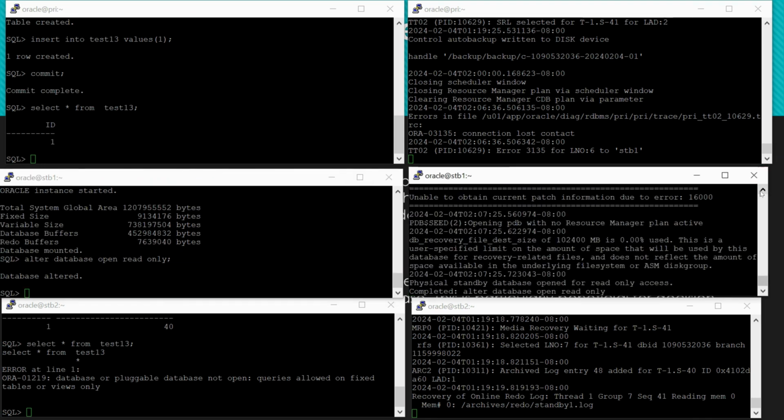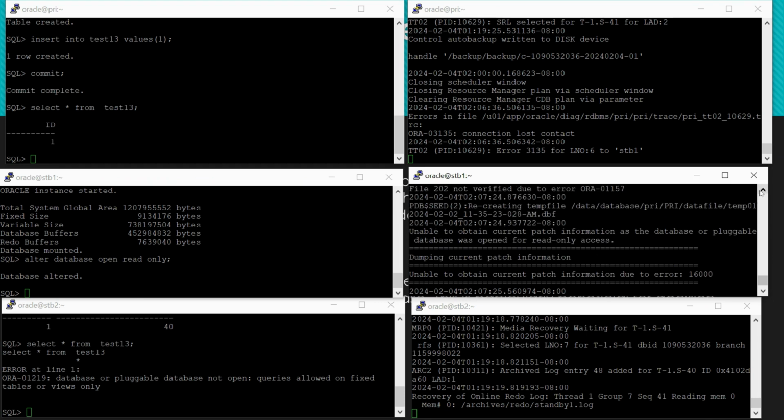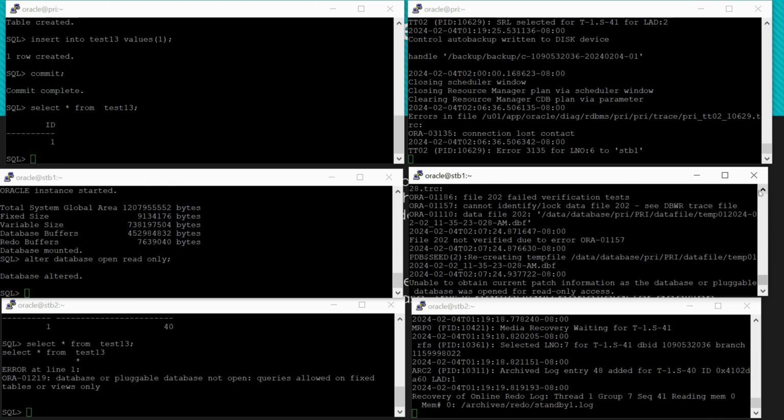Now I just scroll up this alert log. You can see the message. It shows an error: this file does not exist. But the second time, it recreates this file. Okay, so don't worry. I just created the path, and on the second attempt Oracle recreated the temp file.